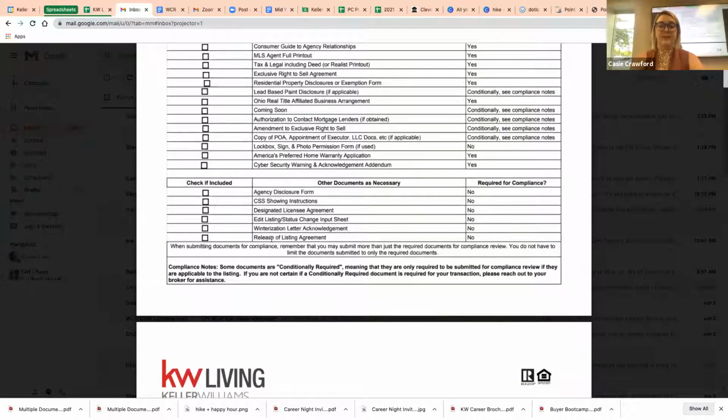Other documents as necessary. Agency disclosure form for a listing. Once you go under contract, yes, that is going to be required. I don't know why it says no. CSS showing instructions, they're not required. Designated licensee agreement, that's if you're designating another agent to work on your behalf if you were to go on vacation or leave town or something like that. If they're taking over and representing your client for you, that's the document you would use.